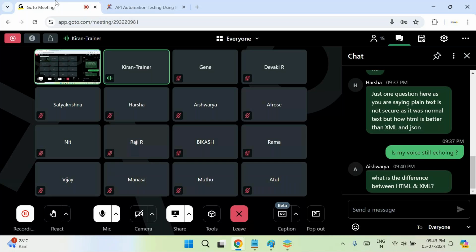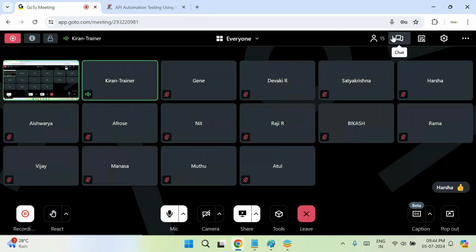Okay, and that's the answer, Harsha, for your question. Maybe if you Google it, you will get an answer. I'm not the right guy to comment on how security is built in HTML or XML. I can tell in one line, XML is secured as compared to HTML. As a tester, we don't have to know to that level how security is built in, because we are not developing any XML in the application.